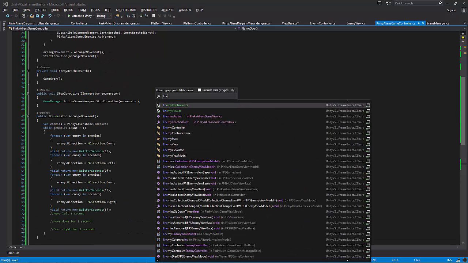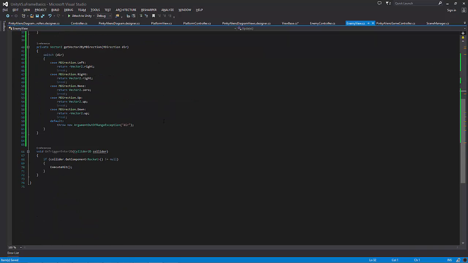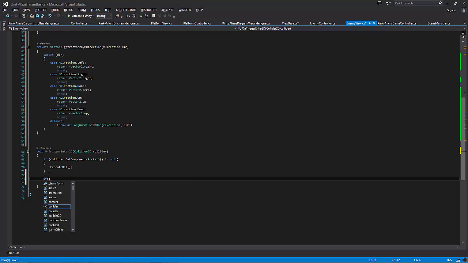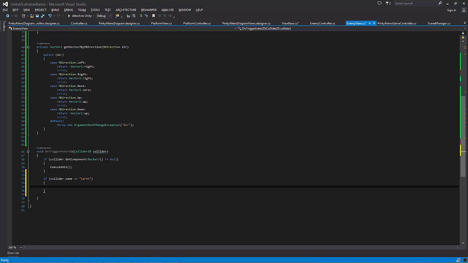Now we only need to tweak our enemy to execute this command. Let's do something like if name is earth, then we will do execute earth reached.